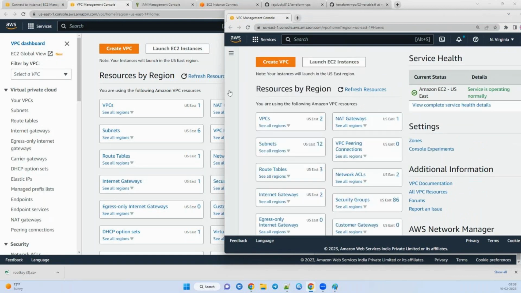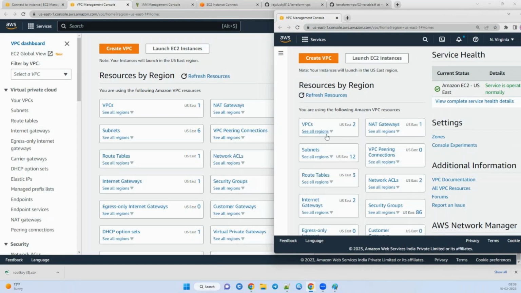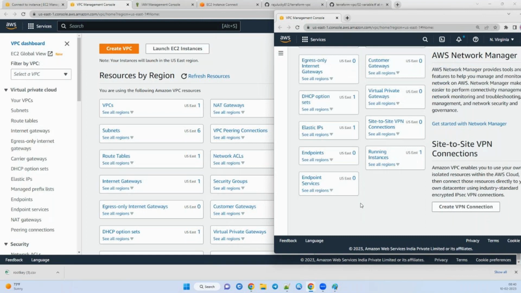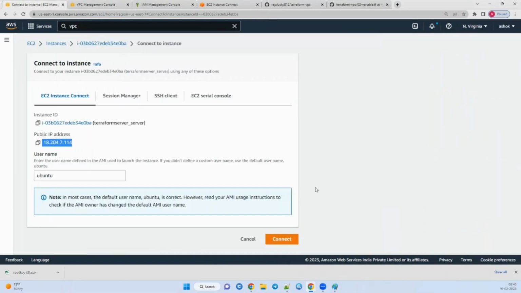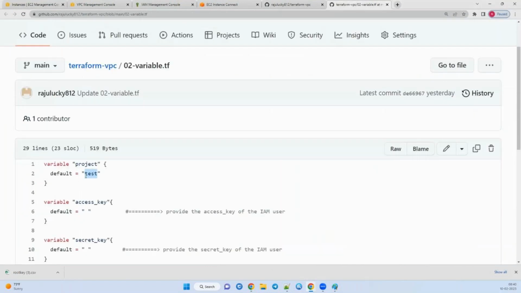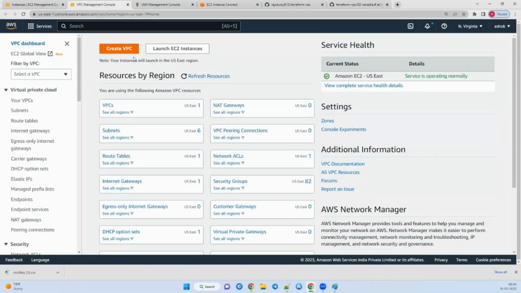If you see, the VPC is created, subnets are created, two route tables are created, the internet gateway is created, and the elastic IP is created. And for the EC2 instances, it should create 4. You can see 4, because one is your Terraform server and the remaining are database, web server, and bastion. The first name is test because you mentioned the project is test, and this name is provided before each component for naming purposes.